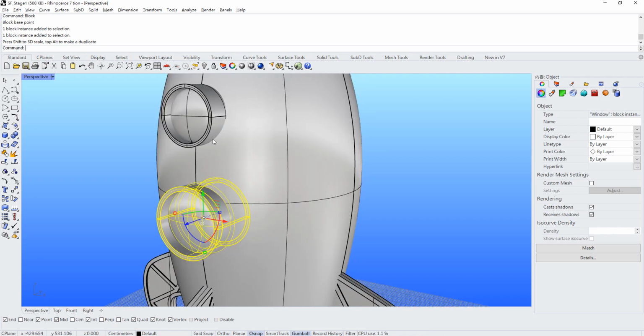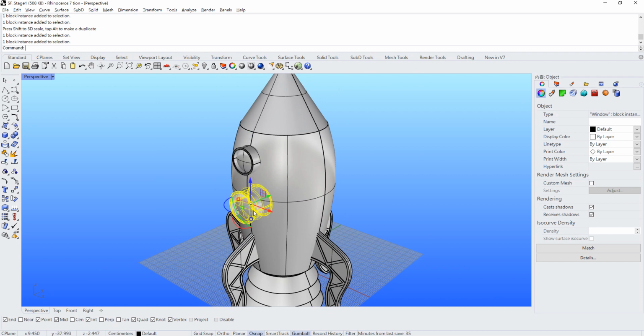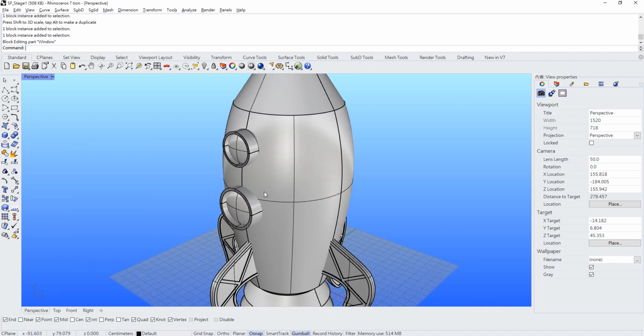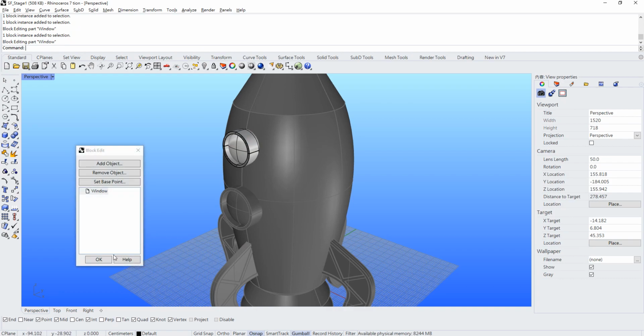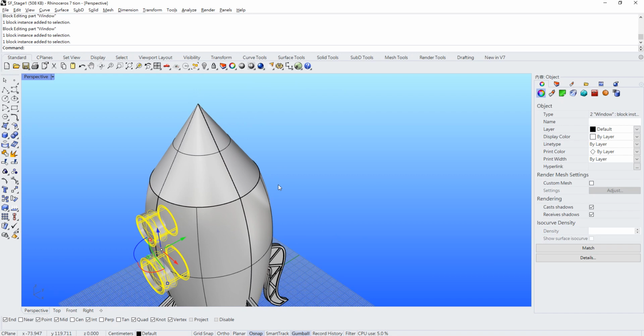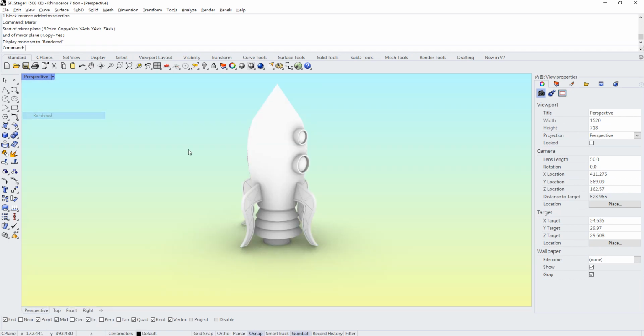Okay. Once you deform the component, you cannot add into this one anymore. So you can choose the original one. Let's copy this one to the other side. Mirror. Okay. Let's go to the render mode.